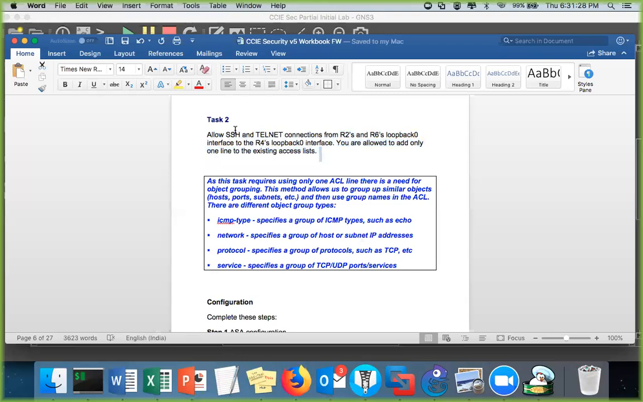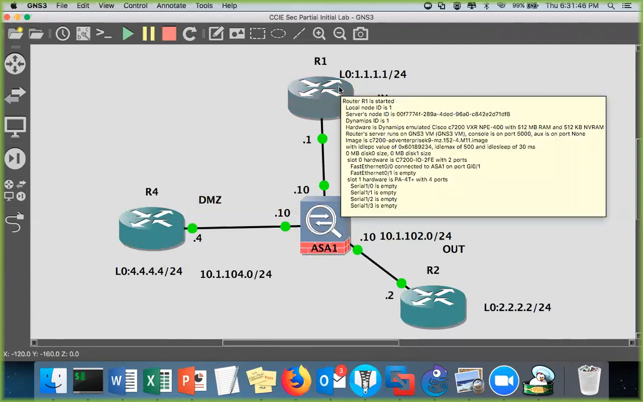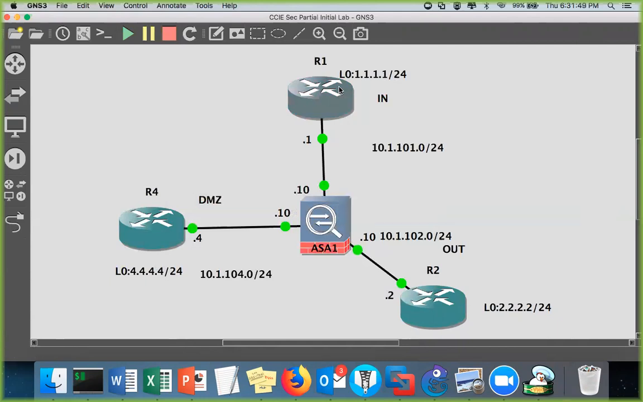Is it clear? The task: we have to allow SSH and telnet connection from R2. I want to telnet to 1.1.1.1. R4 should be allowed to telnet and SSH to 1.1.1.1. Clear? But since the traffic is being originated from the low security level, the traffic will not be allowed.